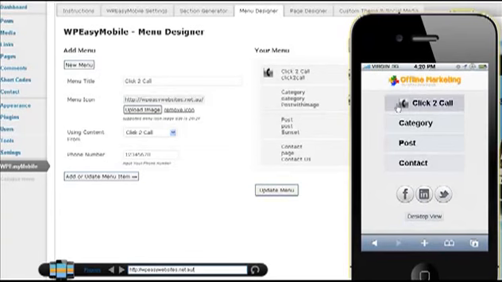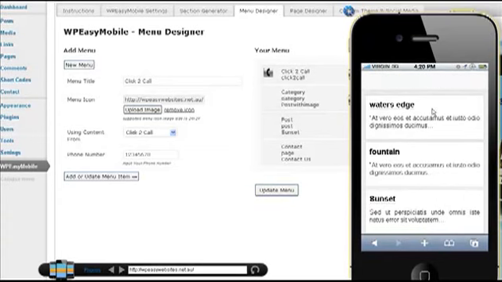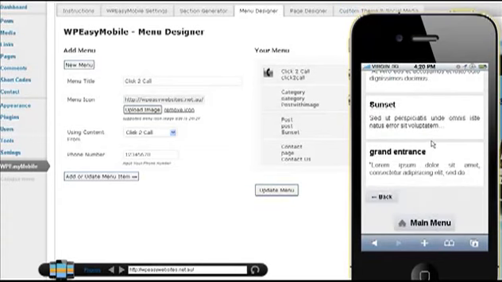When that's clicked, it will generate a phone call on a mobile phone. Our category, post, contact. We have a couple of other items here. I'll go over those in a minute, but let's just have a look at how the category appears. The category will appear with a list of all of the posts in the category.